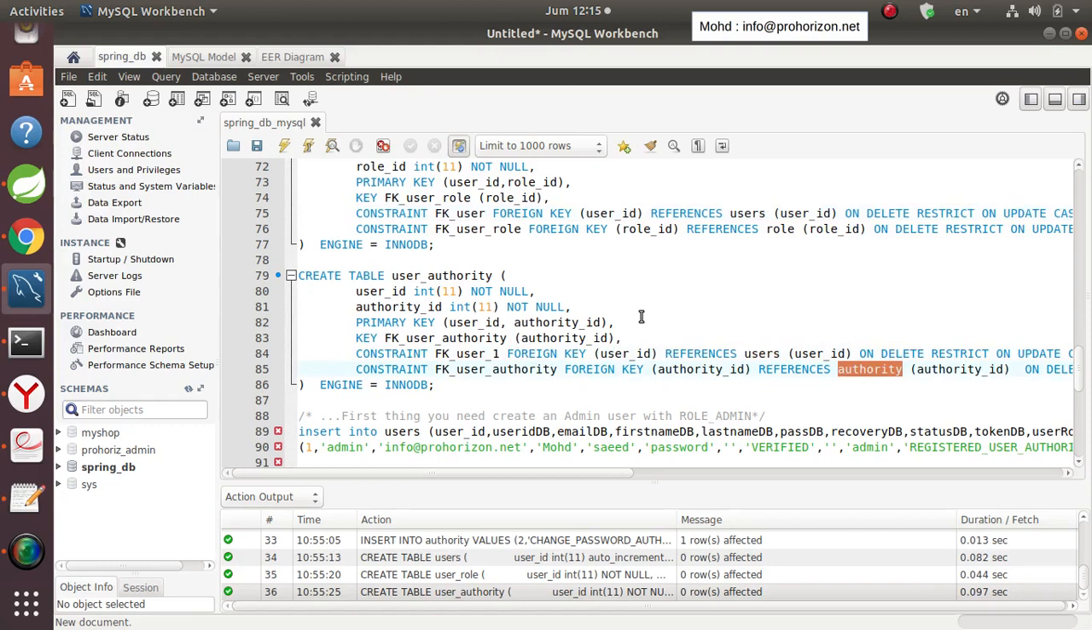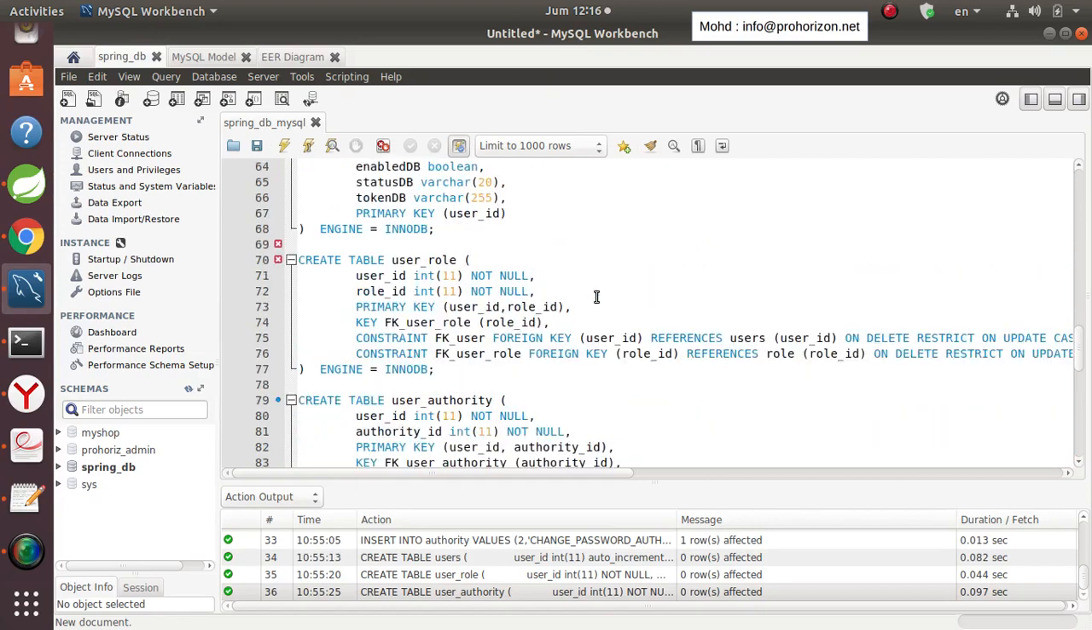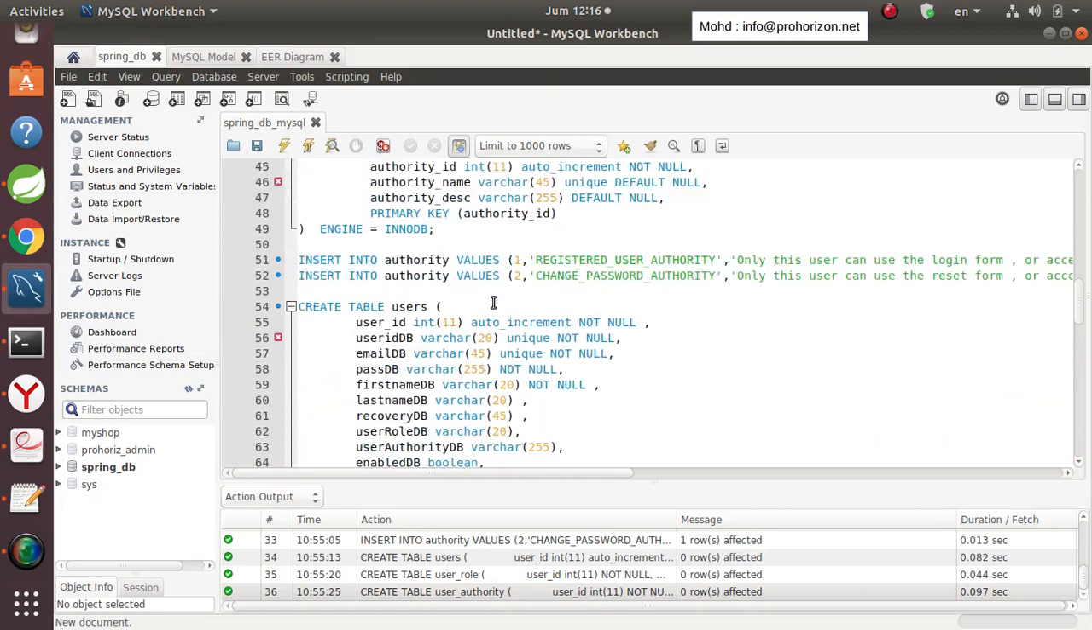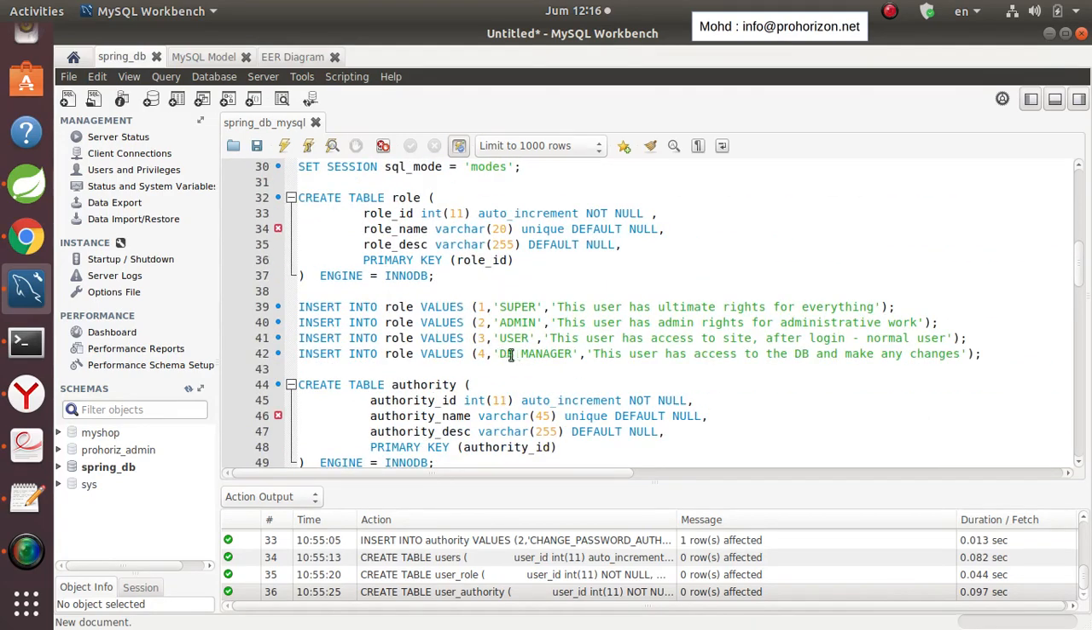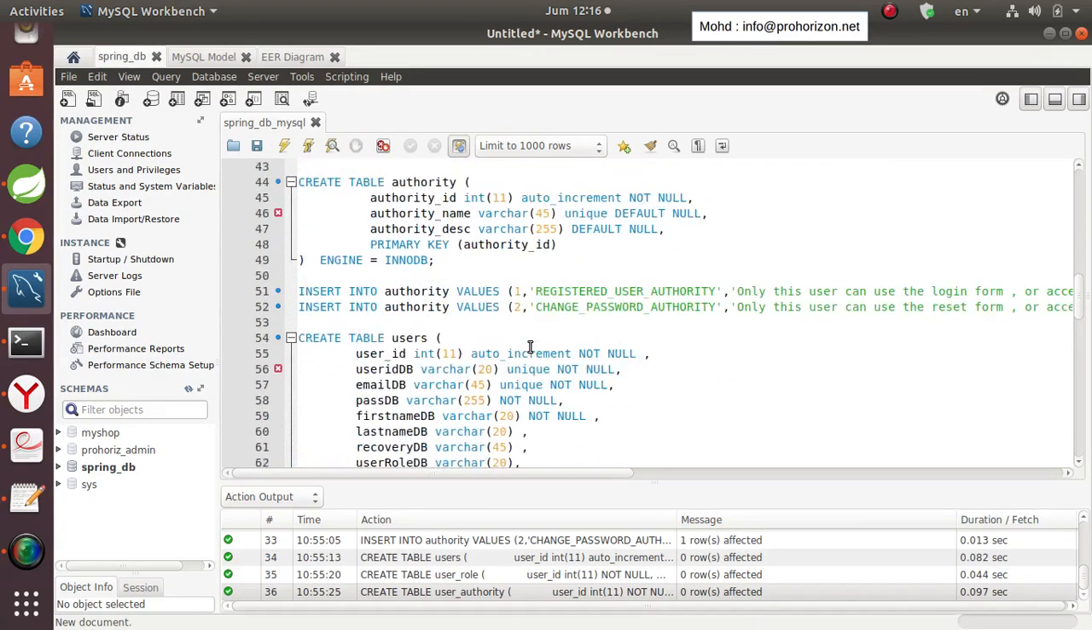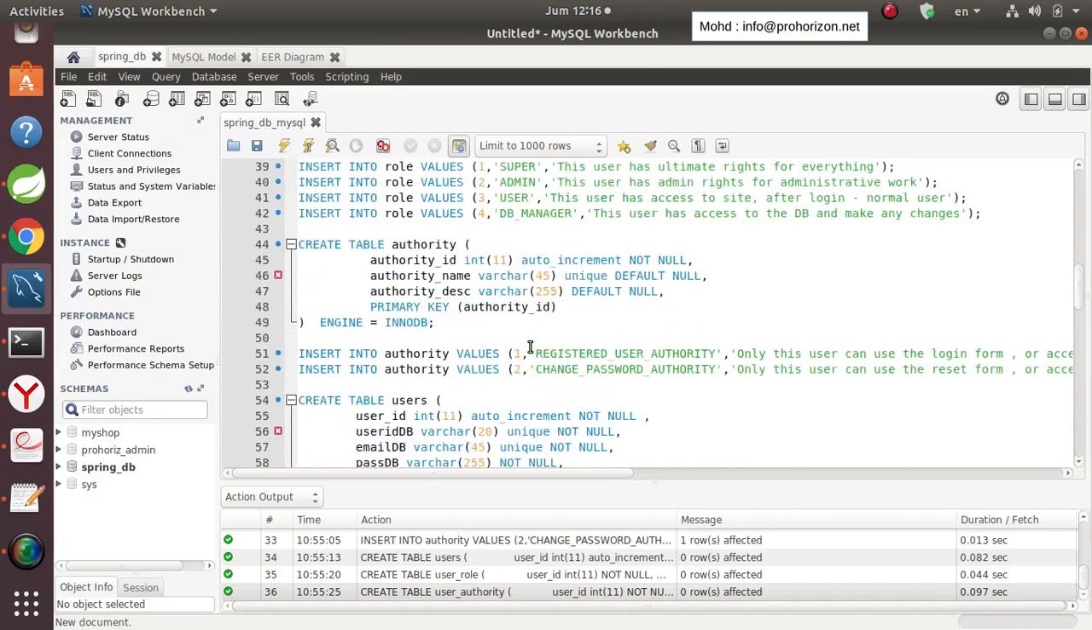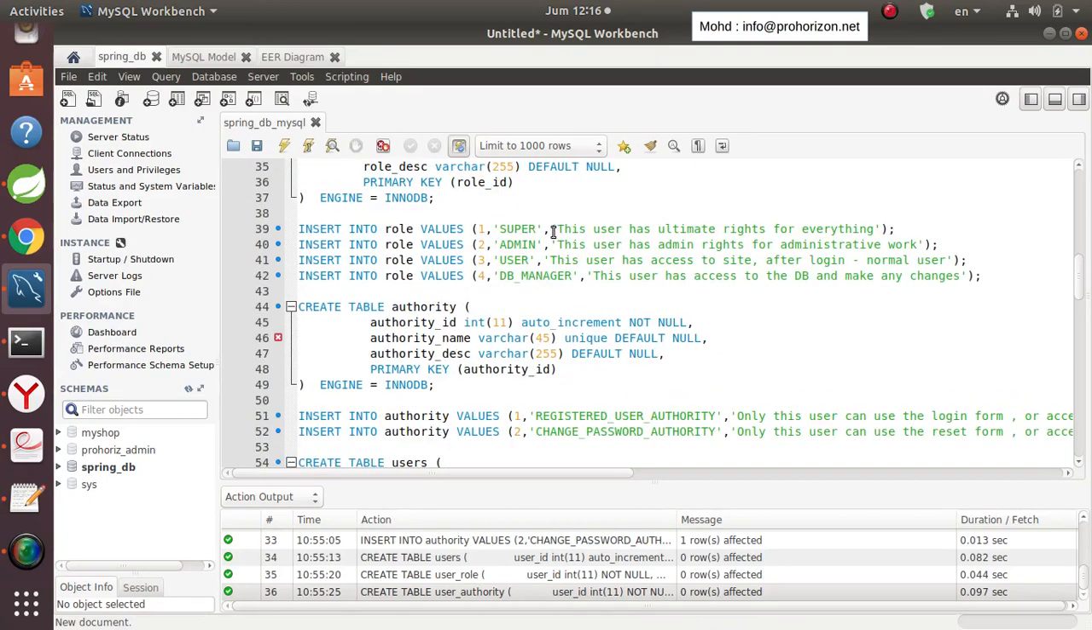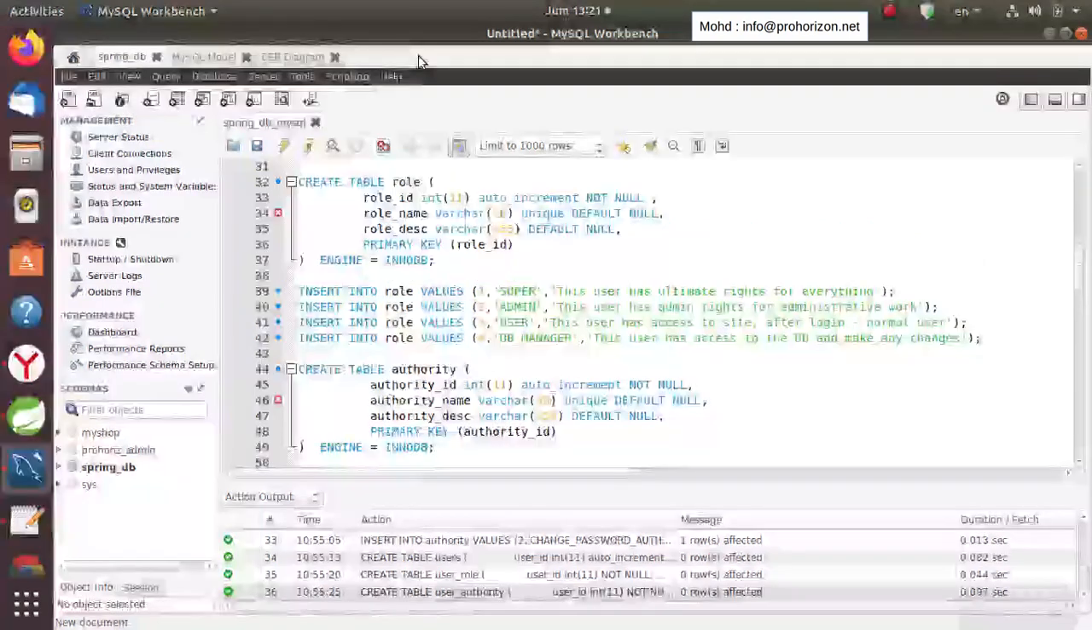Now this is the general design of the database. You need to alter this design to suit your requirements, whether you change the fields, the names, the number of roles, the number of authorities. This can all be done based on your requirements, but this is a general design of how you can do this.